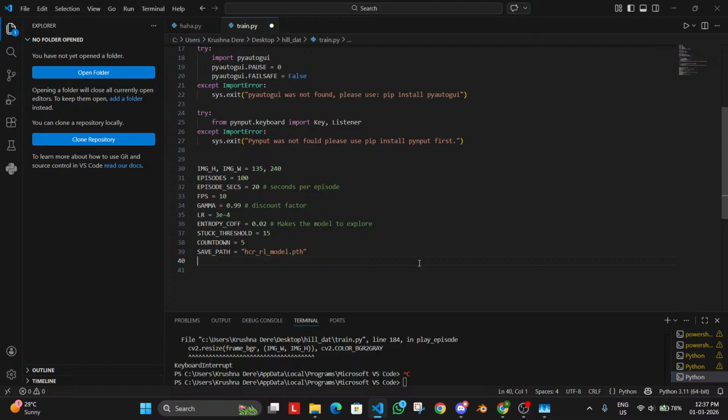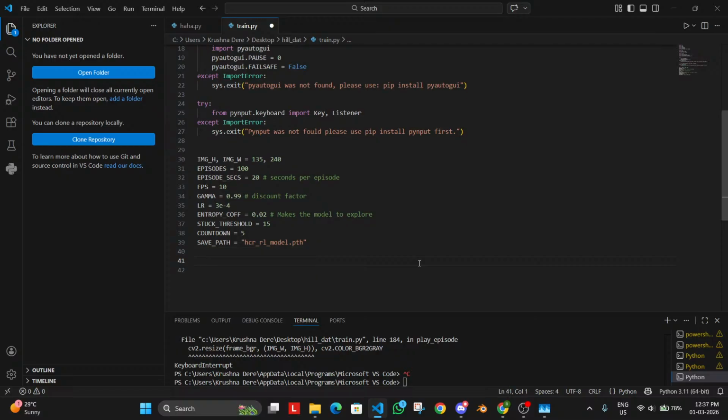Now, we have set up all the configuration. Now we'll use keys, the PyAutoGUI keys that the model will use. There will not be many keys, only left, right, and enter. That will be return. That's all the keys we need. Left for going backwards, right for going in front, and enter for restarting the game.